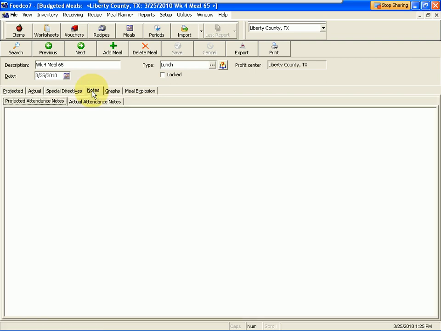We also have a notes area for the meal itself, which is generally used to put in notes for serving. I have a lot of customers that will use this for their layout on their steam table, any special notes on anything on the particular meal that you need to take into account. Maybe there's something special with your sack lunches, or maybe it's an ODR meal or something to that nature.